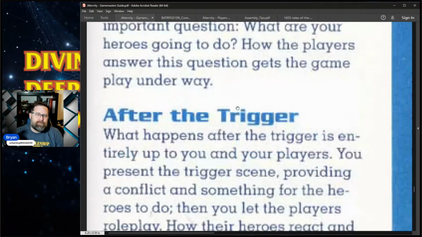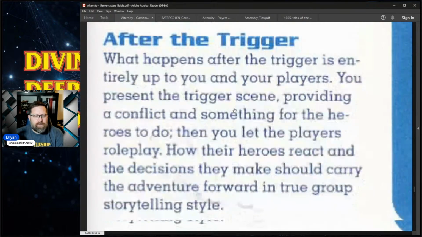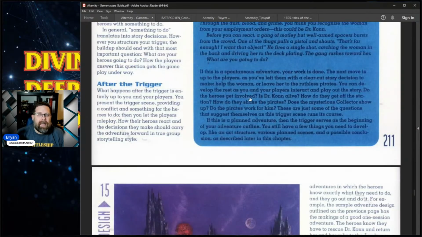After the trigger. What happens after the trigger is entirely up to you and your players. You present the trigger scene, providing a conflict and something for the heroes to do. Then you let the players role play. How their heroes react and the decisions they make should carry the adventure forward in true group storytelling style. Exactly.